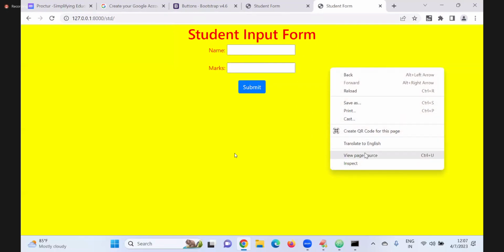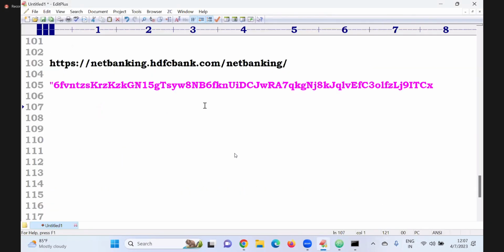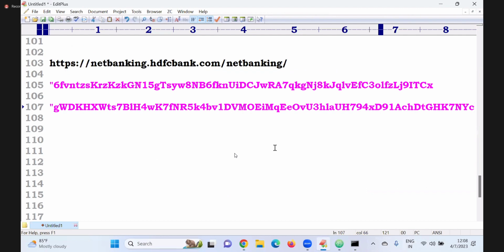Right click, view page source. Now another key will be generated. See, previously I gave Mahesh and one key was there. Now there is another key. Are both the same or different? Different. So it is not possible to forge the request.